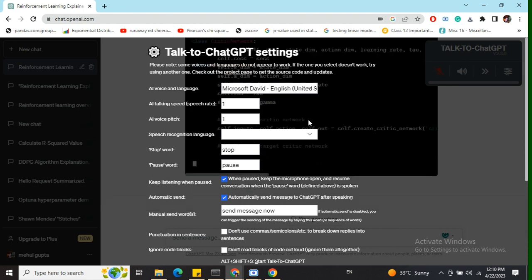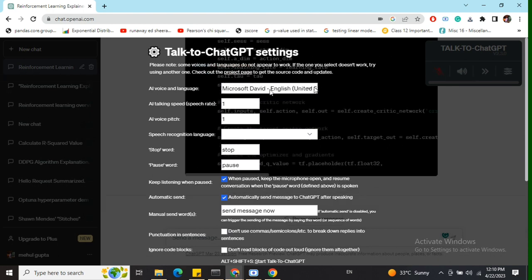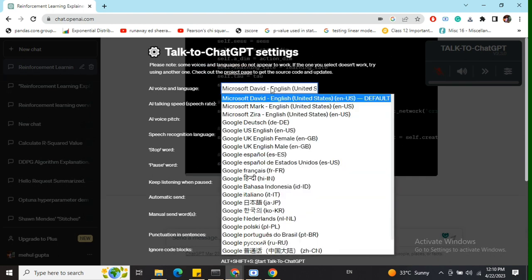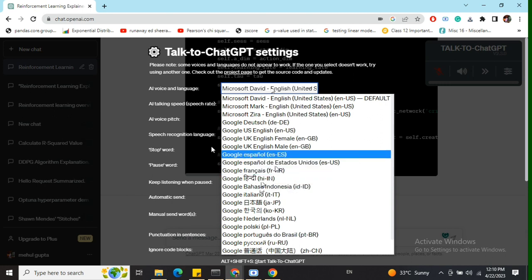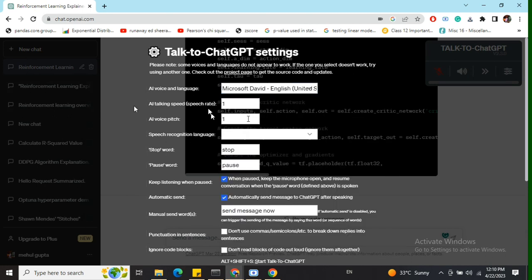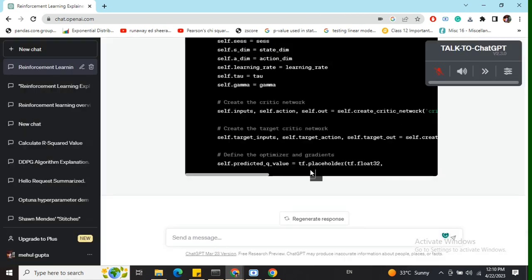Now if you go into the settings part, we can change the audio voice that is coming in, Google Hindi or English as well. Many options are there. We can change the talking speed, the pitch, and many other options are present that we can change.